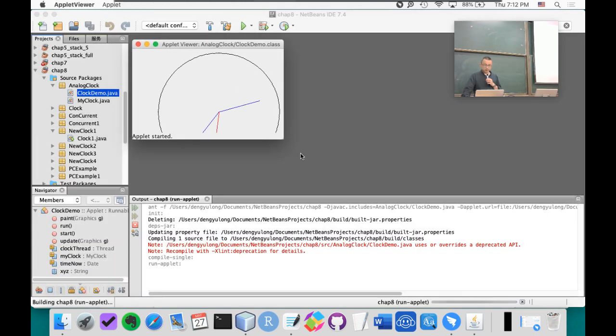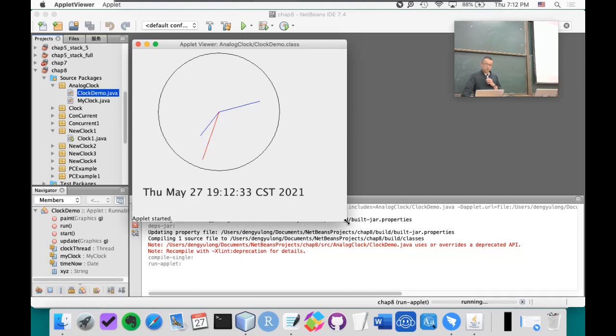That is an analog clock. Now, instead of the digital digits of the clock, we use the hands, the hour, minute, and second hands, to display the current time. But we have a third method.